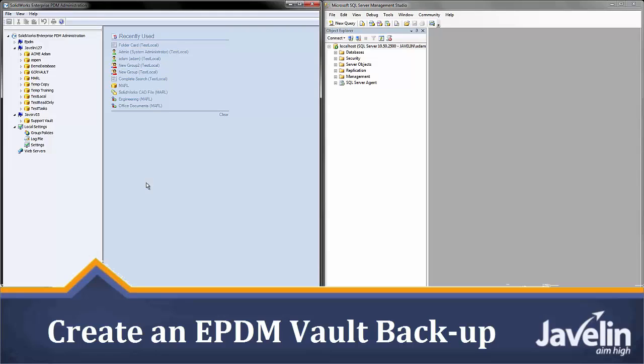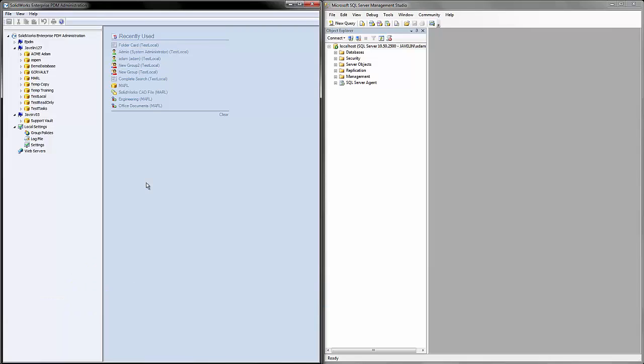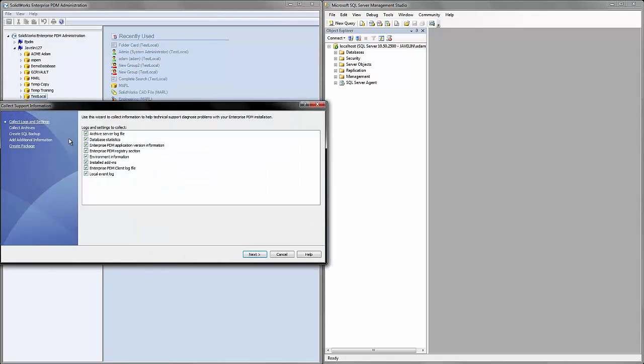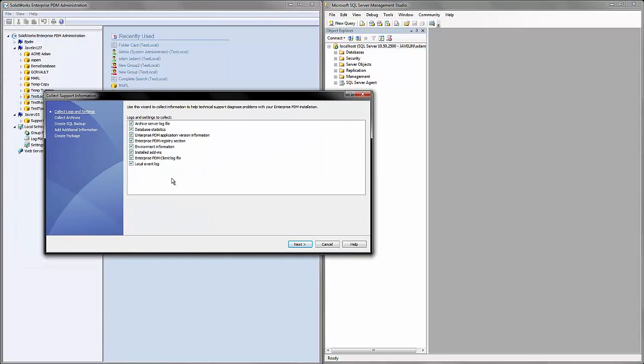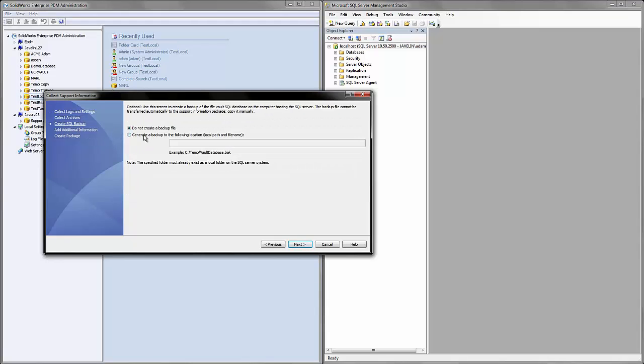In this video, I am going to show you how to create EPDM backups using both the administration tool and SQL Server Management Studio. To create a backup, you can start off by opening up EPDM administration, right-click on the vault, and select Collect Support Information. On the first page, there's a lot of information that can be collected using this method, but we'll deselect everything here and go to Create SQL Backup so that we only create a backup file.